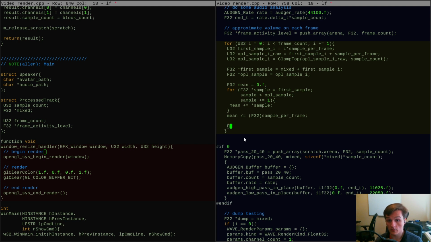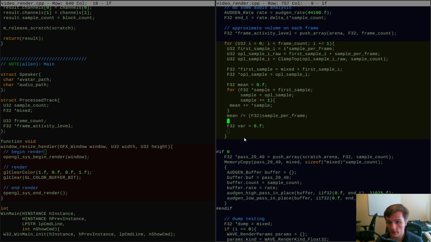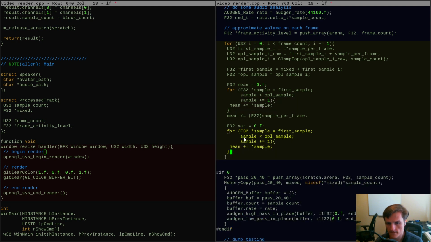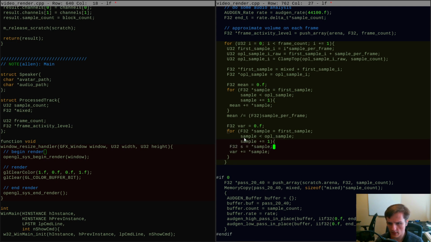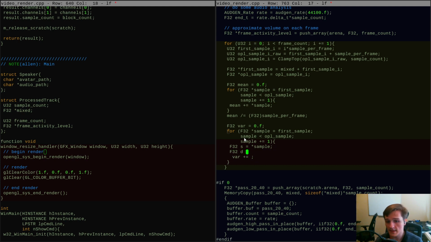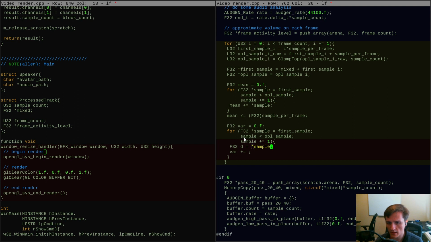And then what we want is the variance, which I'll accumulate like this. So we iterate this again. And what we're doing is we're taking F32S to extract the sample, and F32D would be the sample minus the mean. And notice I'm just going to treat it like it's a bunch of zeros, so I might be clamping out a bunch of steps here on the last frame.